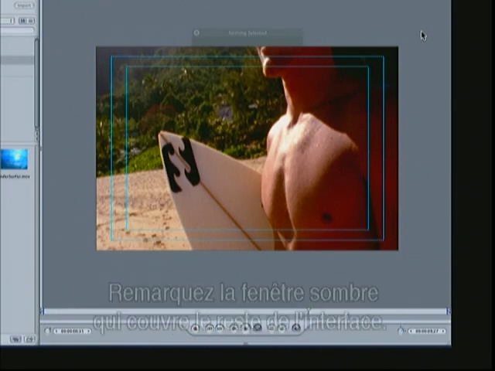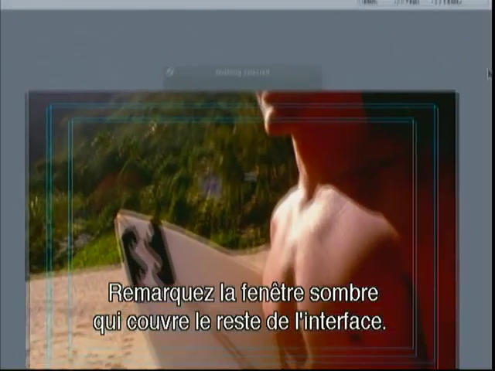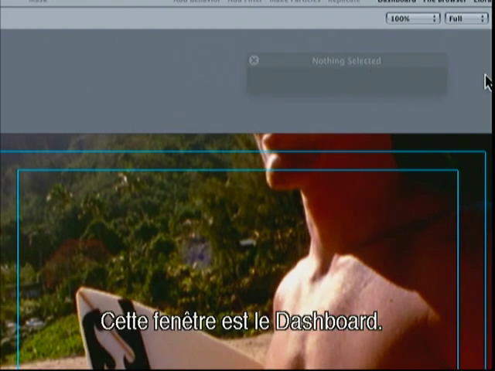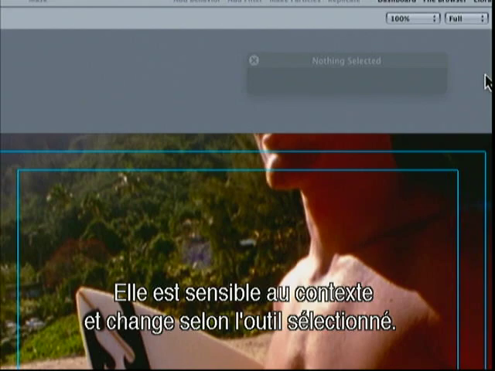You may or may not have noticed a dark shaded window overlaying the rest of the interface. If you can't see it, press the D key to activate it. This window is called the dashboard, and it provides quick access to important controls in Motion. It's context sensitive, so it'll change depending on what tool is selected.